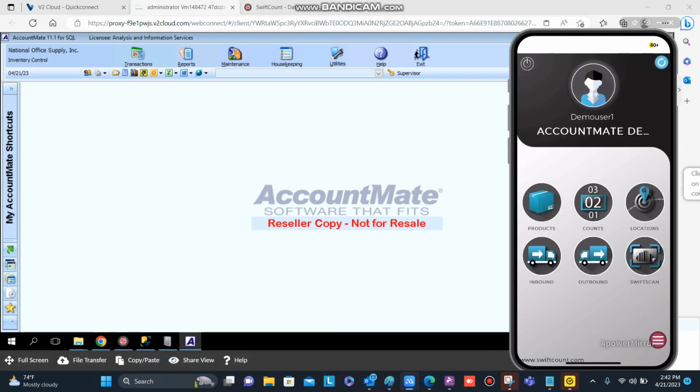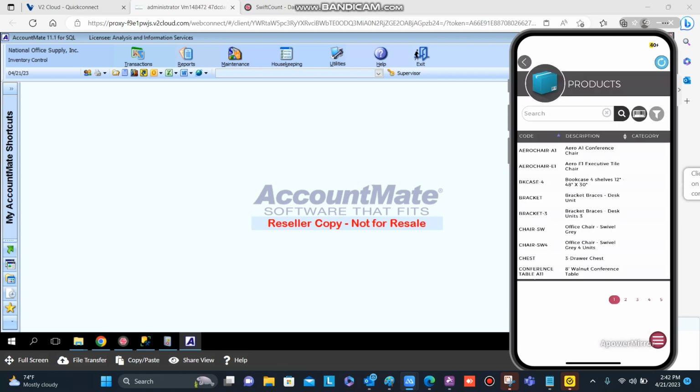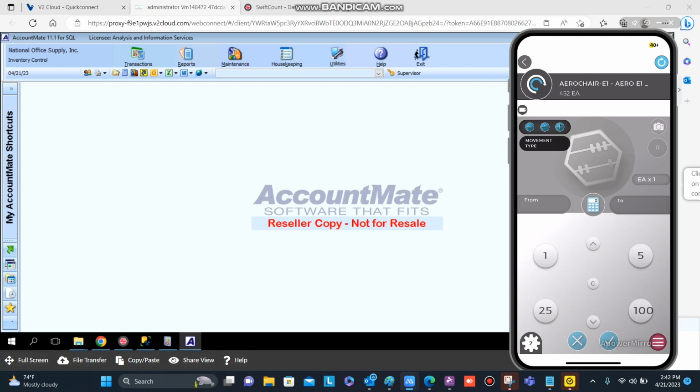Let's go ahead and move on to SwiftCOUNT's next functionality, which is item movement. You can move item from one bin to another bin. So to perform an item movement, click on the product icon. Let's select any item from the list. I'm just going to be selecting the second one. And on the left top corner, you can see movement type. So minus is outbound and plus means inbound. So let's start with outbound.